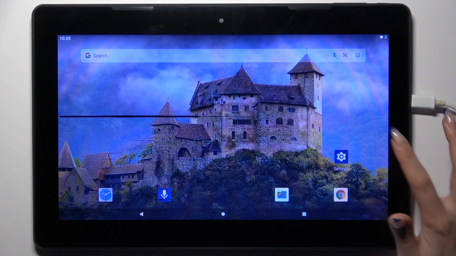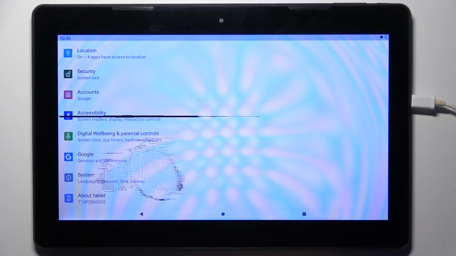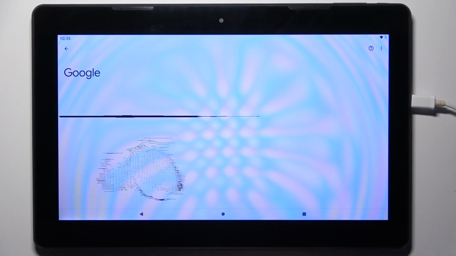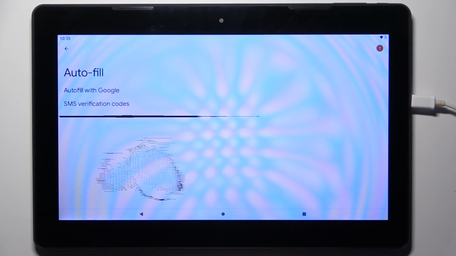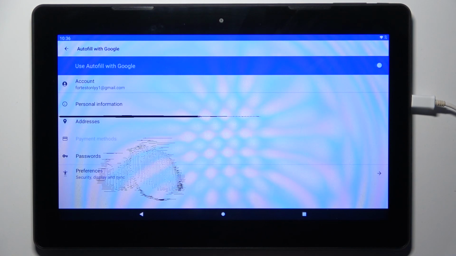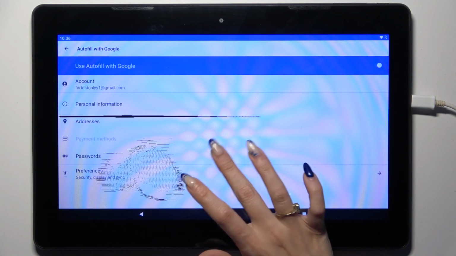Begin by going into Devices Settings and scrolling all the way down to access Google section. Then click on Autofill, Autofill with Google, and Passwords.